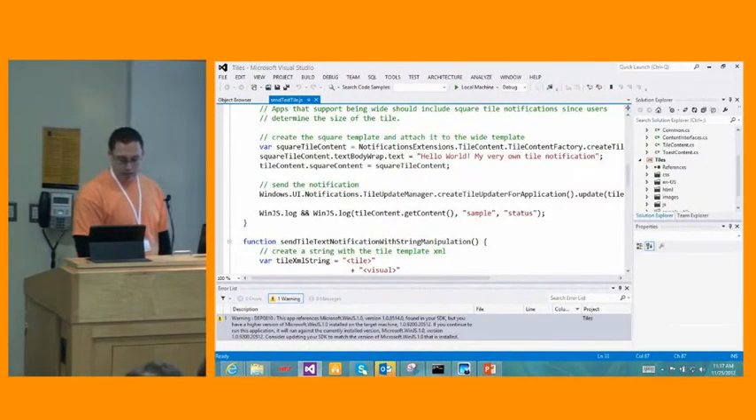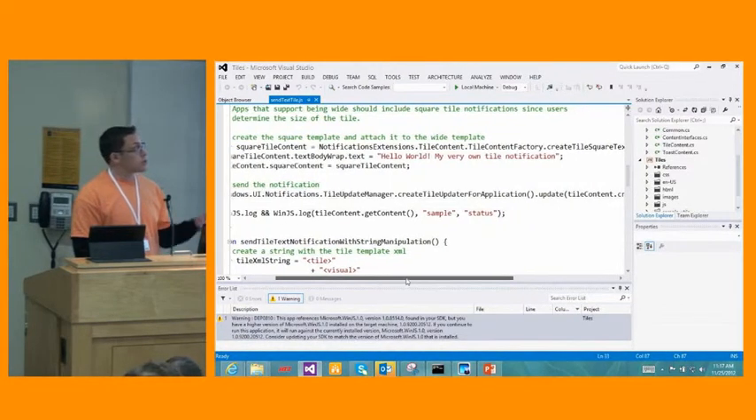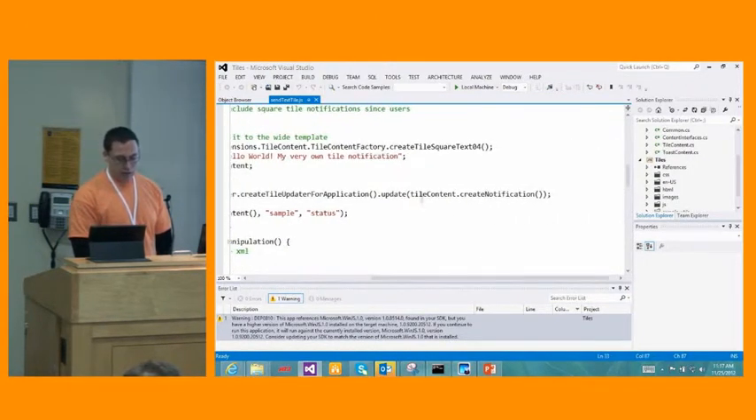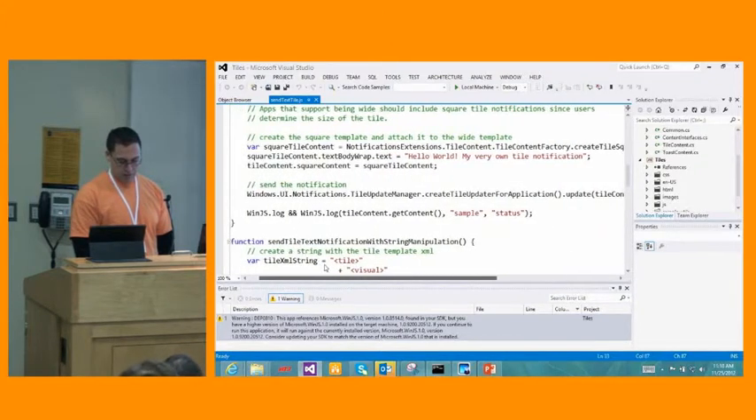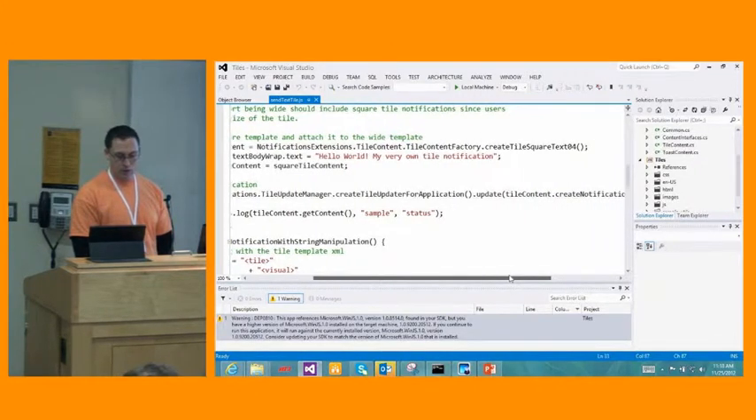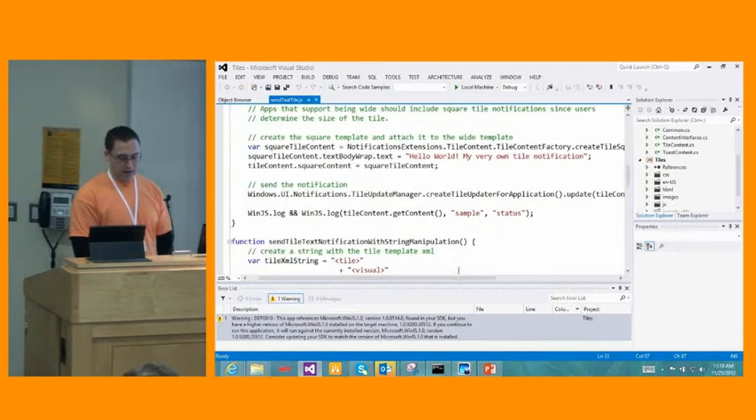And we do that again by the notifications extensions. And these notifications extensions are included. The source code is there as well. It's included in the samples. And here I'm creating a tile updater. Sorry, where are we? Here. So there we go. TileContentFactory.CreateTileSquareText04. So that's the template. I'm adding the content again.